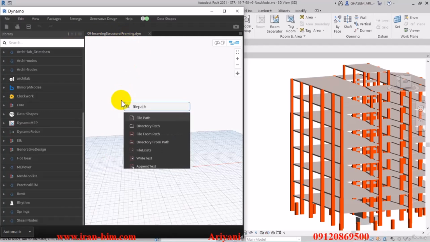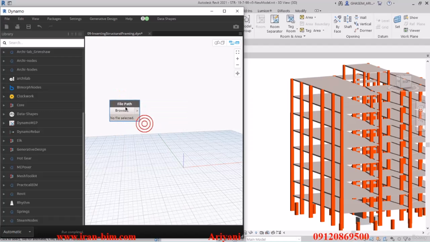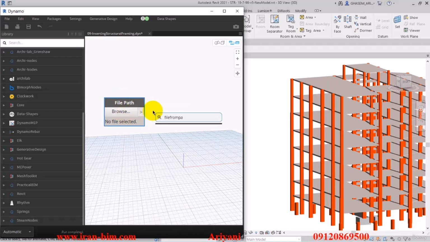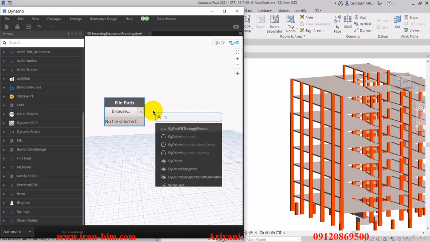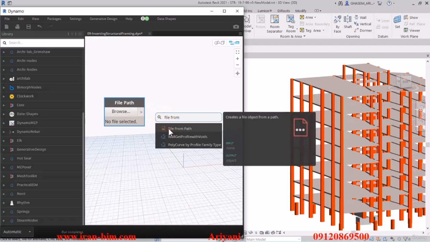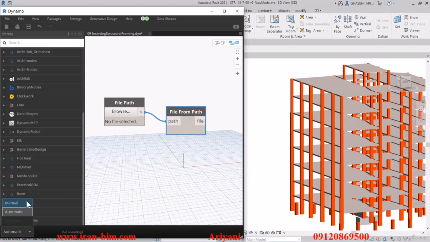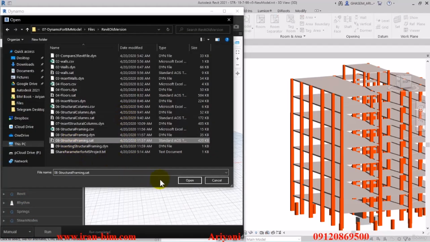09-inserting structural framing. So the first thing that we're going to do is open up a file path here, and then naturally after that the file from path. Connect them together. Put the Dynamo on manual settings, then press the browse option. Here we can select the SAT file and save it.